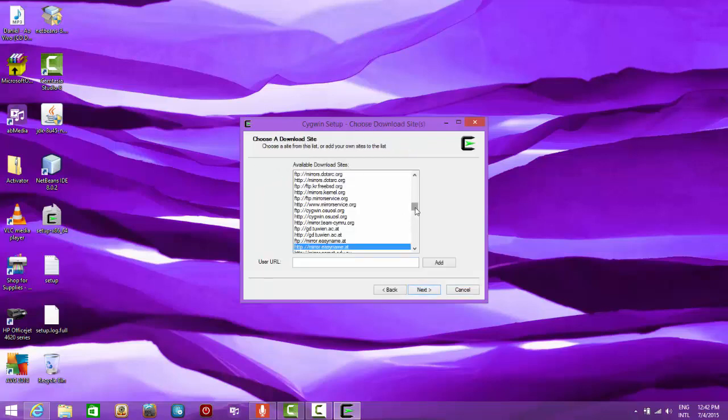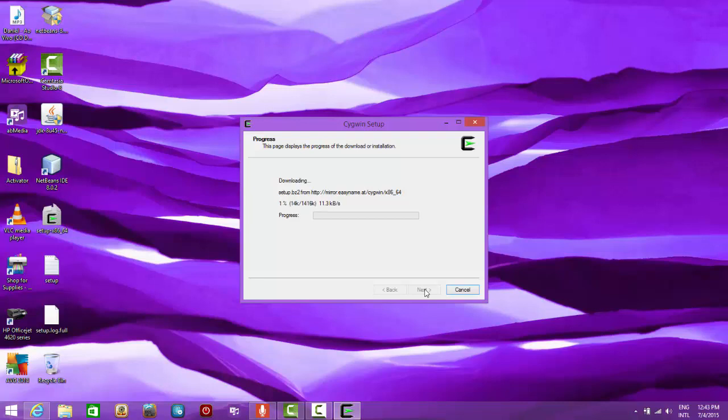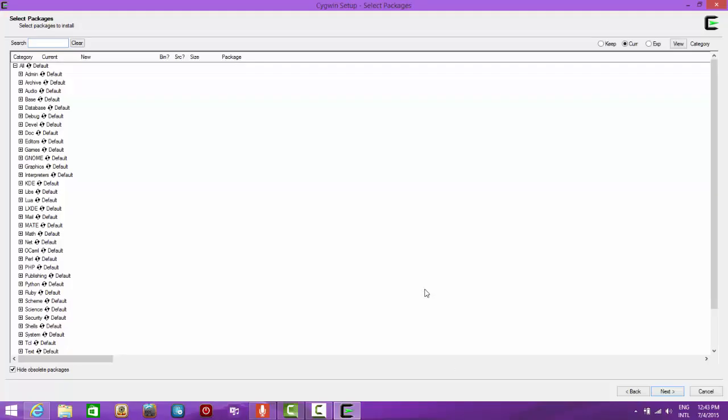Now we have a list of mirrors, servers that we can download from. We have, I believe, over 40 over here. We can pretty much pick any one, whichever is close to where you are. There's no secret. Hit next. Now this is the complex part of the installation. Usually I'm not a big fan of this kind of setup. You have to be very careful over here, but nothing's impossible.